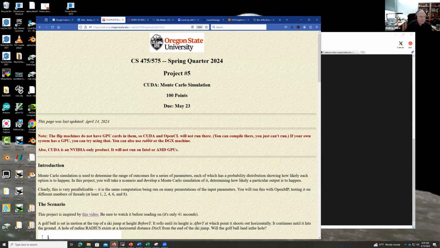It's a lot friendlier. And if you have to, you can take your final numbers on Rabbit, although you'll be competing against other people, so you'll have those little blips in your curves probably. Also, CUDA is an NVIDIA only product. It will not run on Intel GPUs or AMD GPUs. If you've got an NVIDIA GPU in your own system, sure, go ahead and run it there. That'll work fine. If you don't, run it on one of our systems.